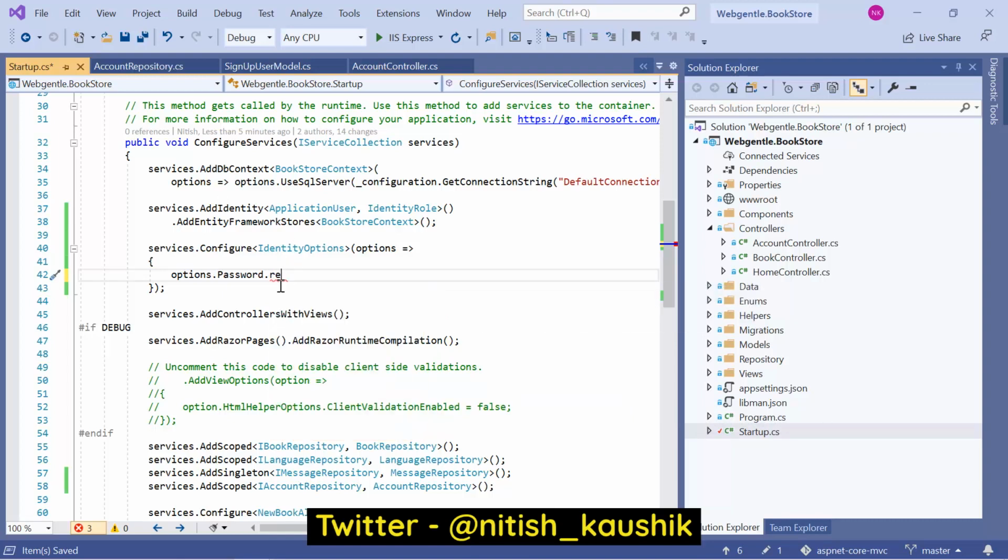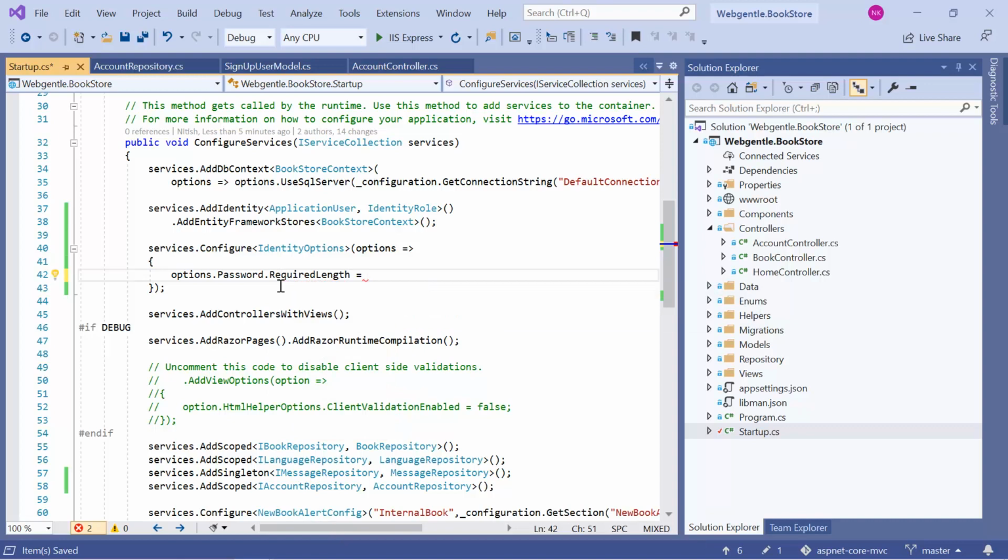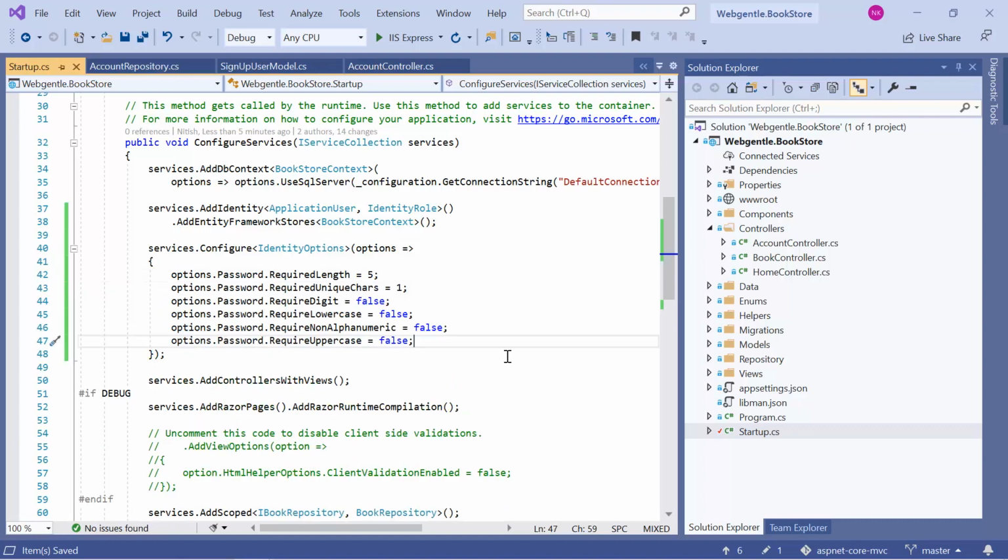Here I am writing RequiredLength. Suppose the length of the password should be minimum 5 characters. So here I can define 5. Let's define the other settings. So here I have defined a few settings for this password.